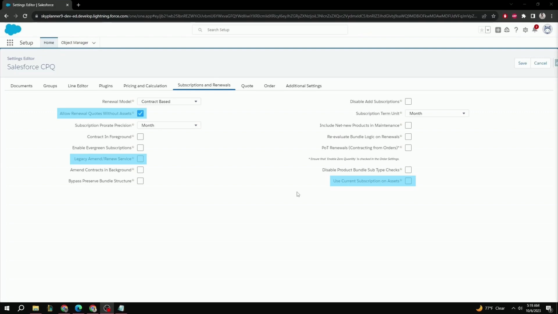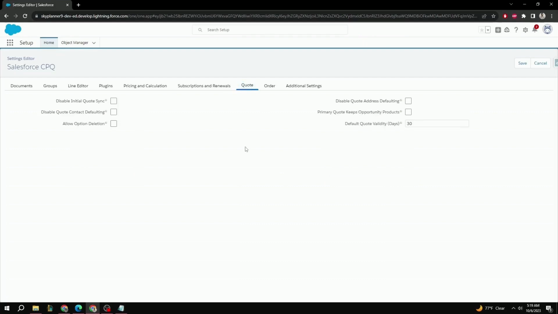And finally, use current subscription on assets is set to false due to that field no longer being supported and should never be on until Salesforce phases it out entirely. Next is quote. Here is just one recommended setting, which is allow option deletion to true. This is pretty straightforward and just allows your product options to be deleted.